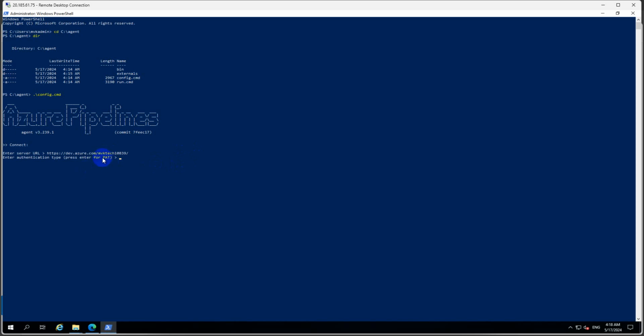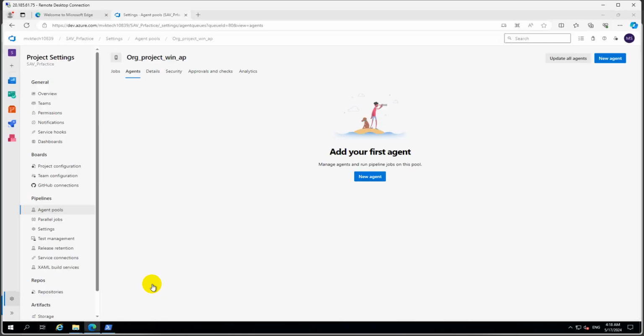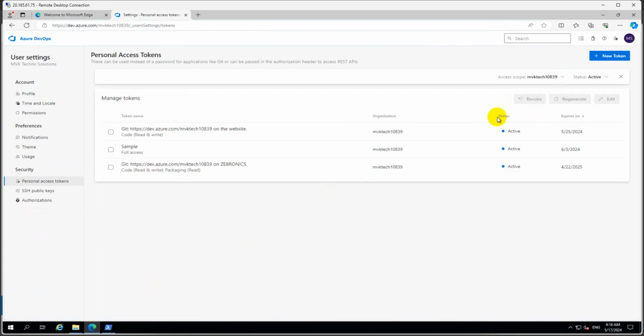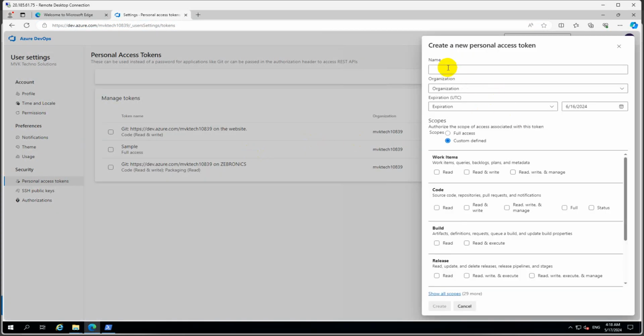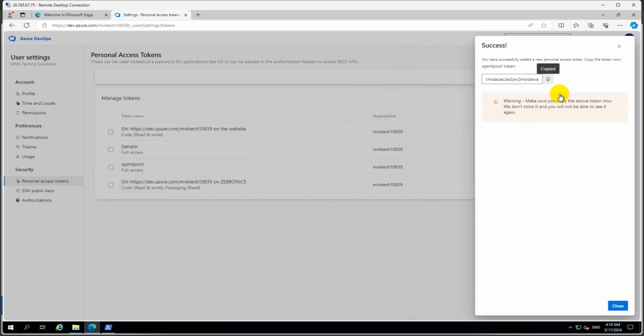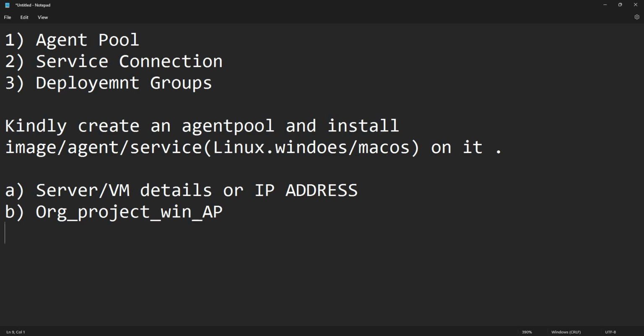Meanwhile, we can go to the Azure DevOps portal and create a PAT token. How can we create a PAT token? Go to here. There is a search function. Go to personal access token. Create a new one. Select full access. I have selected full access. Just click on create. Copy this and paste it somewhere.